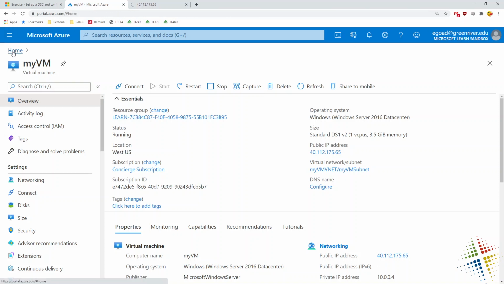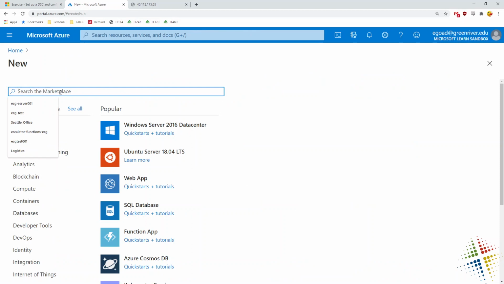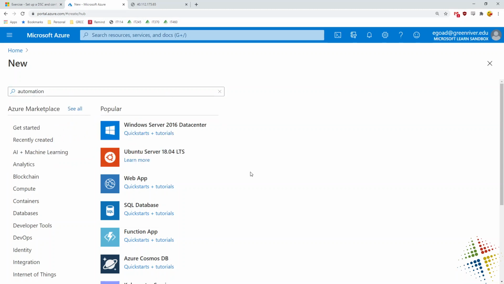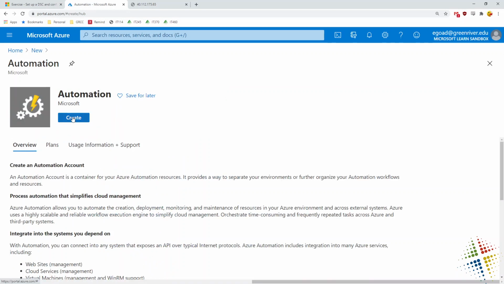So I'm going to go back to my home. I'm going to say create resource, and we'll choose automation account. I'm just going to type in automation. That's not it. Maybe that was it. There we go. Yes.